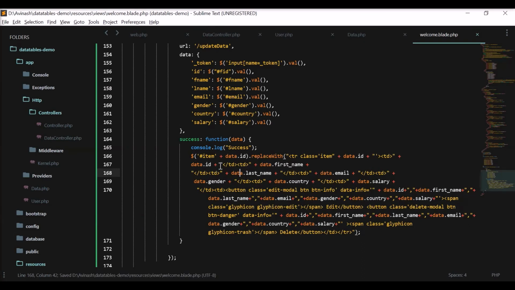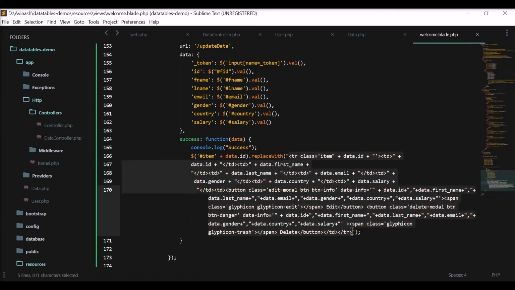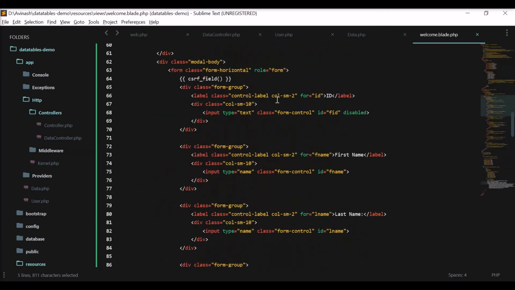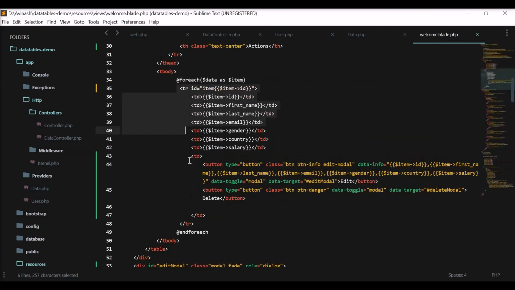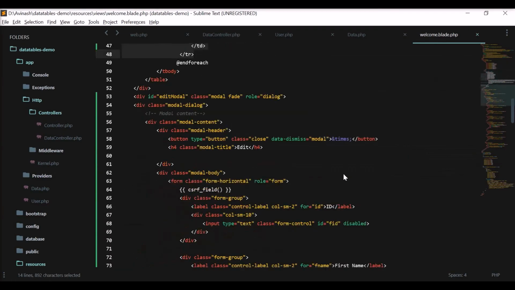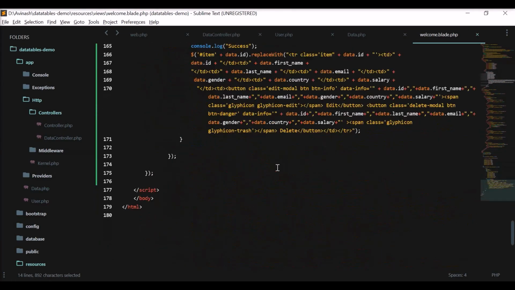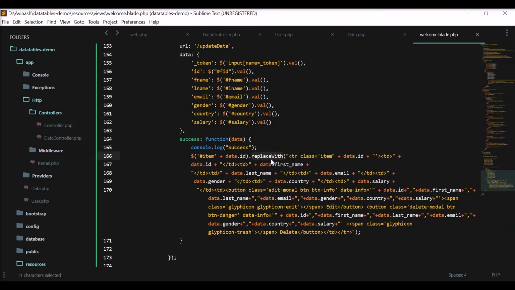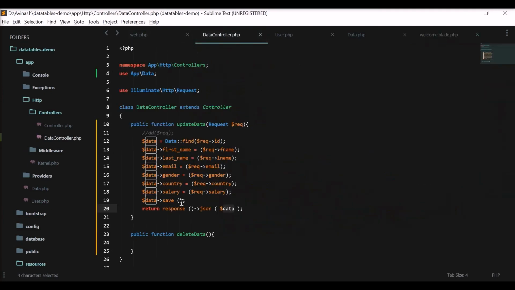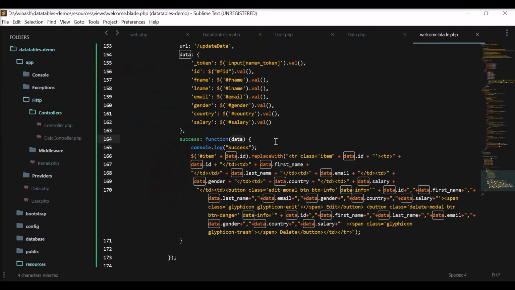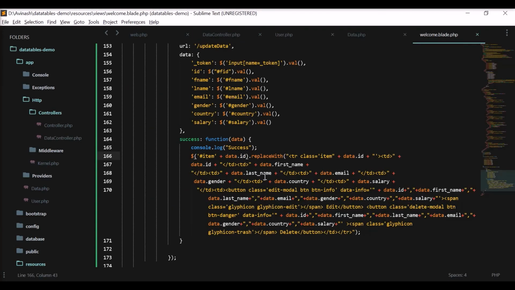So what I did is I have just copied all the HTML which is present here for this particular row. This tr HTML I have made into a string and passed it to the function replaceWith. You can also use html, you can also use replaceWith. So this is the ID, and here in the data we'll get all the details which you have updated there. The controller is passing this data, so we'll get all the data. So using this data, we'll get this ID, last name, first name, email, gender, and all such things. So now let me check this.